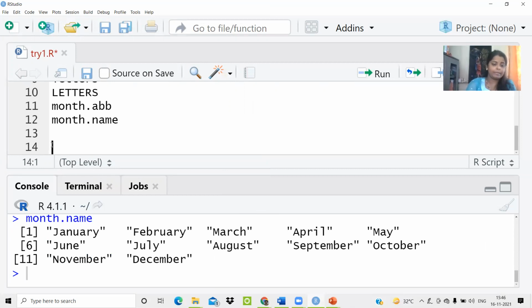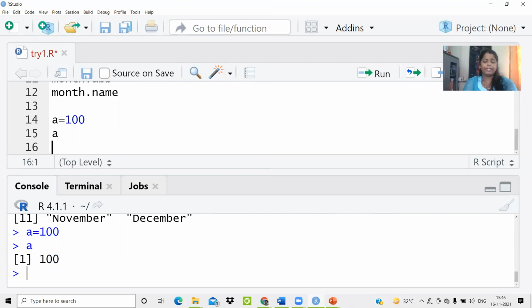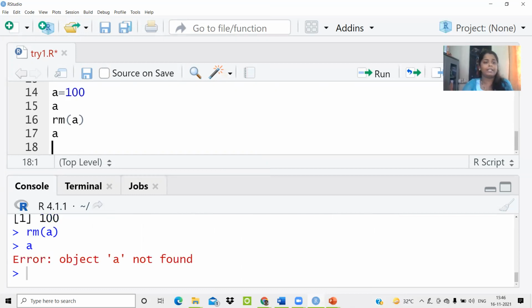Let us have a very simple experiment on this. Suppose I write A is equal to 100. I execute the statement and check whether the value of A is 100 or not. I just typed the variable A and it displayed the value contained by that variable, that is 100. Now I'm using a function called rm. From the name itself, it's clear that the rm function removes any variable that is present. So I'm removing this variable A. And now if I retype A, it gives me the error that object A is not found because you have already removed it using the rm function.